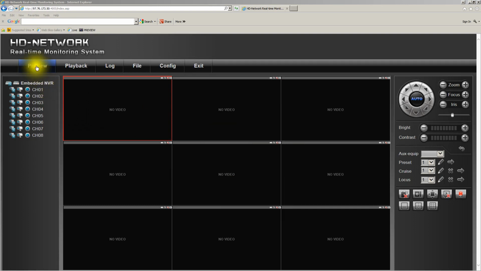We have several links or tabs across the top here, and the tab that we're in right now is Preview. Over here we have the choices of cameras that we can connect to, 1 through 8, and we see the windows that they're going to show up in. Over here on the right, this is for pan, tilt, and zoom. So if you don't have pan, tilt, and zooms, this section right here is not for you.